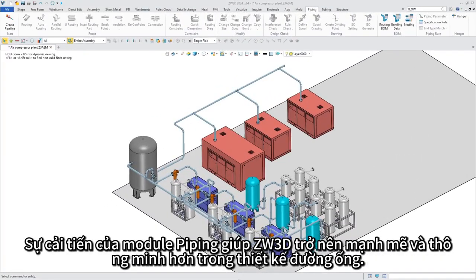The improvement of the piping module makes ZW3D more powerful and intelligent in pipe design.